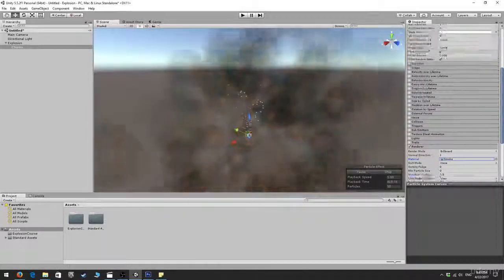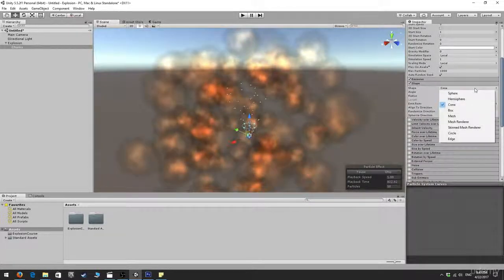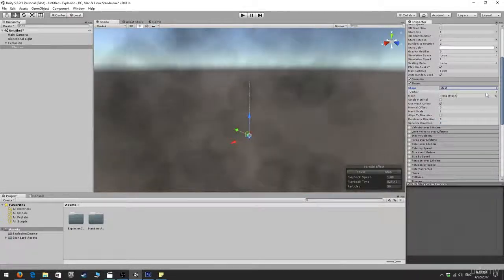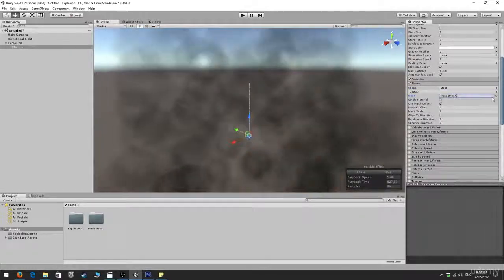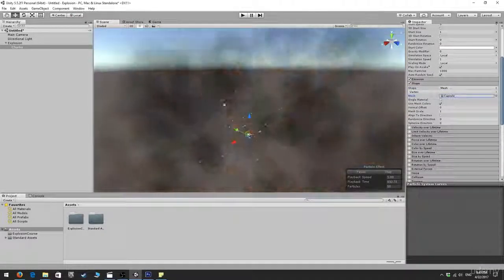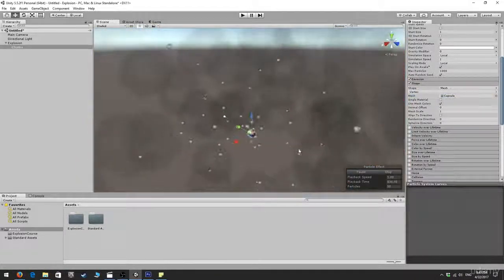So the next thing, we're going to go to Shape, and we don't want it to be any of the particular shapes we have here. We're going to go to Mesh, and we're going to select Meshes, Capsule. Capsule is going to do just fine.